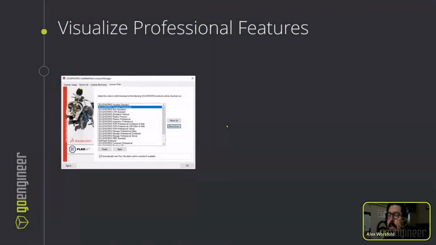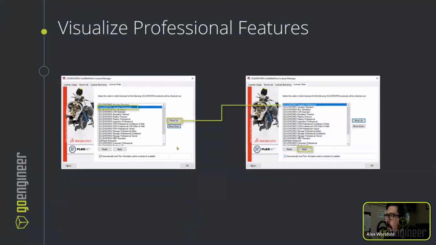Now, number one, if you're like me and you have several licenses at your company, you might have both Visualize Pro and Visualize Standard available to you. So if you open up your network license manager, you can just change the order. You can see right now, Standard is at the top. I've only been using Standard features, but now I want to use Visualize Professional features, so I'm just going to move it up in the list. Now the next time that I open up Visualize, I'll be using the Visualize Professional version.